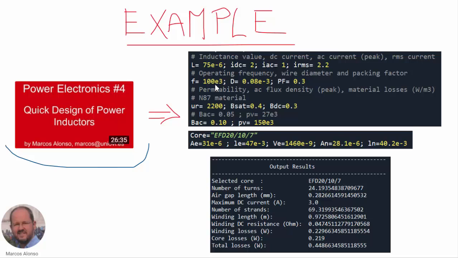The operating frequency is 100 kilohertz. This is the wire diameter, and the packing factor is not very important right now for this example. The material that we are going to use is N87, with this value of the permeability, 2200, saturation level of 0.4, and DC level of 0.3 in this design. We selected a peak AC component of the magnetic flux density of 0.1 with these losses and so on.